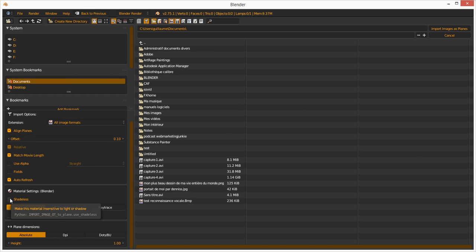shadeless. With this, you make this material insensitive to light and shadow. When you create a 3D scene, in the beginning you have shadow and light. It's the principle of 3D. But when you don't need this, for example when you make 2D motion graphics, you don't need shadow and light for a complicated scene. You click on shadeless.